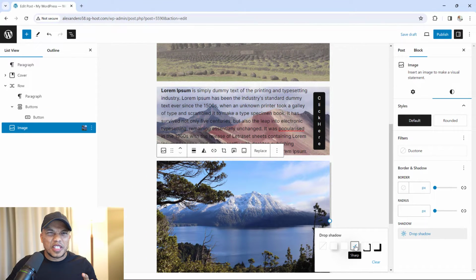I know these are kind of very simple additions, but when you add all of them together, this can greatly improve the overall feel and design of your website.